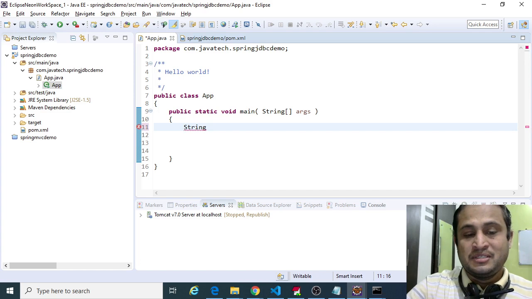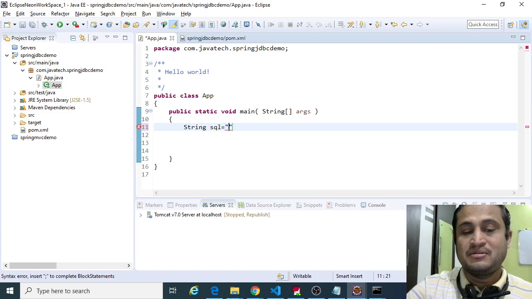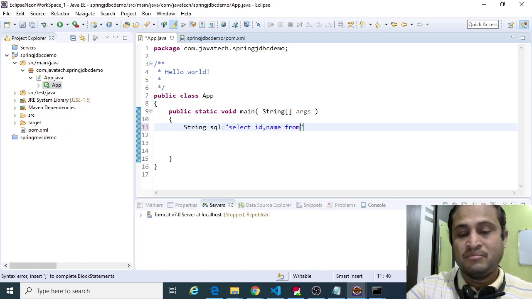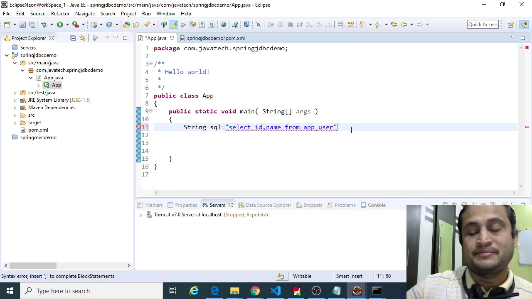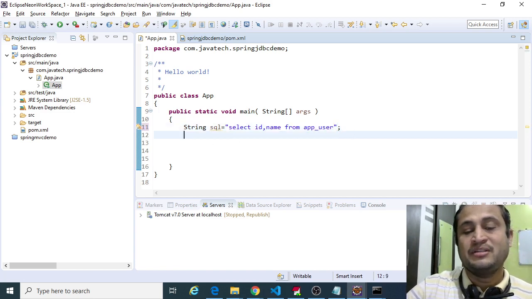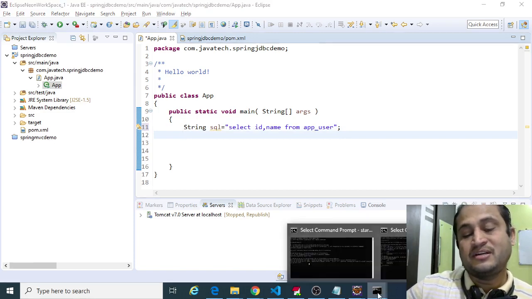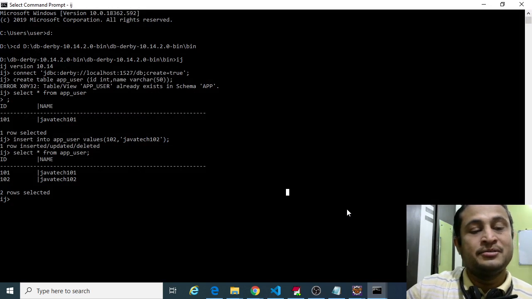Okay. String some SQL. I'm writing a simple select query: select ID, name from app underscore user, that is the table name, right? So I'm just writing the SQL statement. That's what we have actually fetched the data from here.